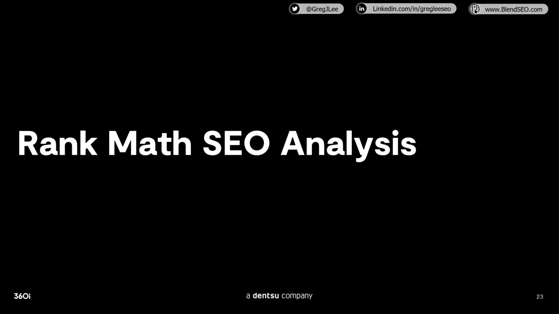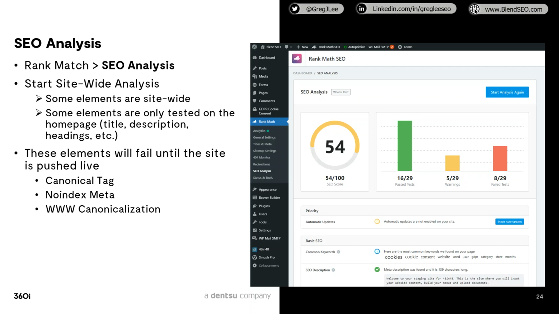Lastly, let's dig into Rank Math's analysis features. So under Rank Math, there's this SEO analysis, and when you start up, there'll be a button that says Start site-wide analysis. And it will run through and it'll look something like this. And some of these elements are site-wide. Some of them are just specific to the home page, like the title, description, headings, H1, H2.